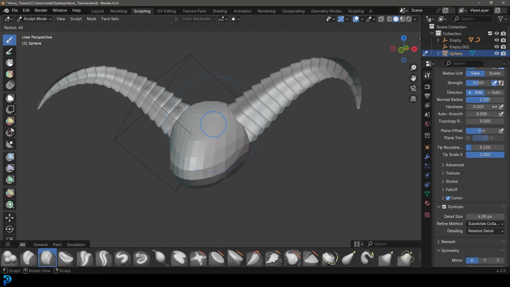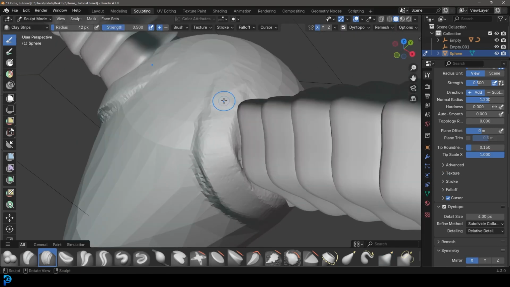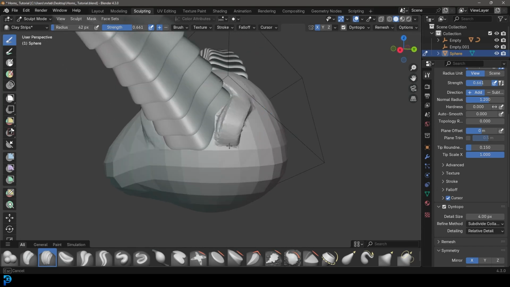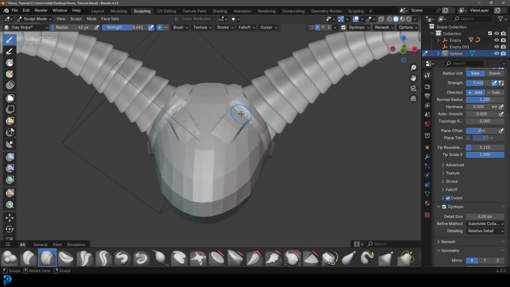And then let's get our clay strips brush over here. F to shrink it. And then let's just sculpt a little bit of detail around the horns. I'm just going to increase the strength a little bit. And I'm just going to go around here, bulking up around a horn, giving it a little bit more volume. So it kind of looks like a growth area here.